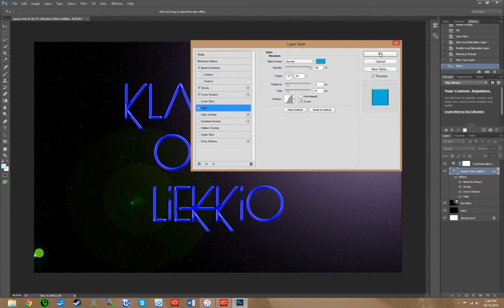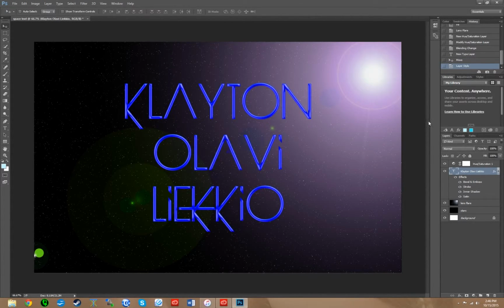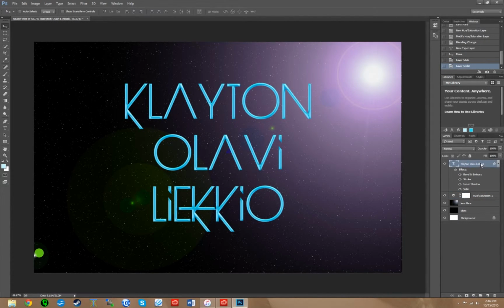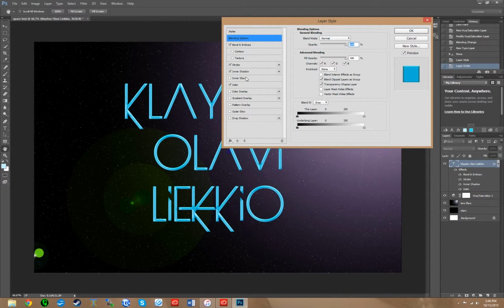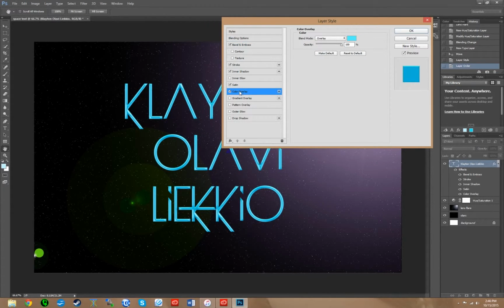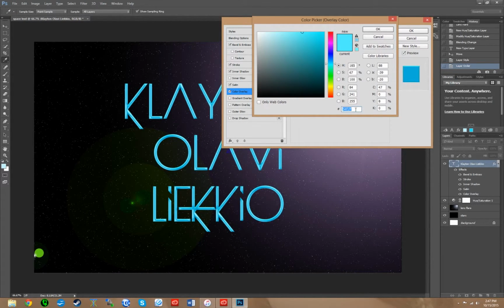Now at this point, to make sure that we're seeing the correct color on our text, we're going to make sure to move the hue and saturation layer below the text layer so it's not affecting the text layer. We'll go back to our layer styles here. Next we're going to go to color overlay. Blend mode is going to be overlay. Our color is going to be hex code 54F1FF.